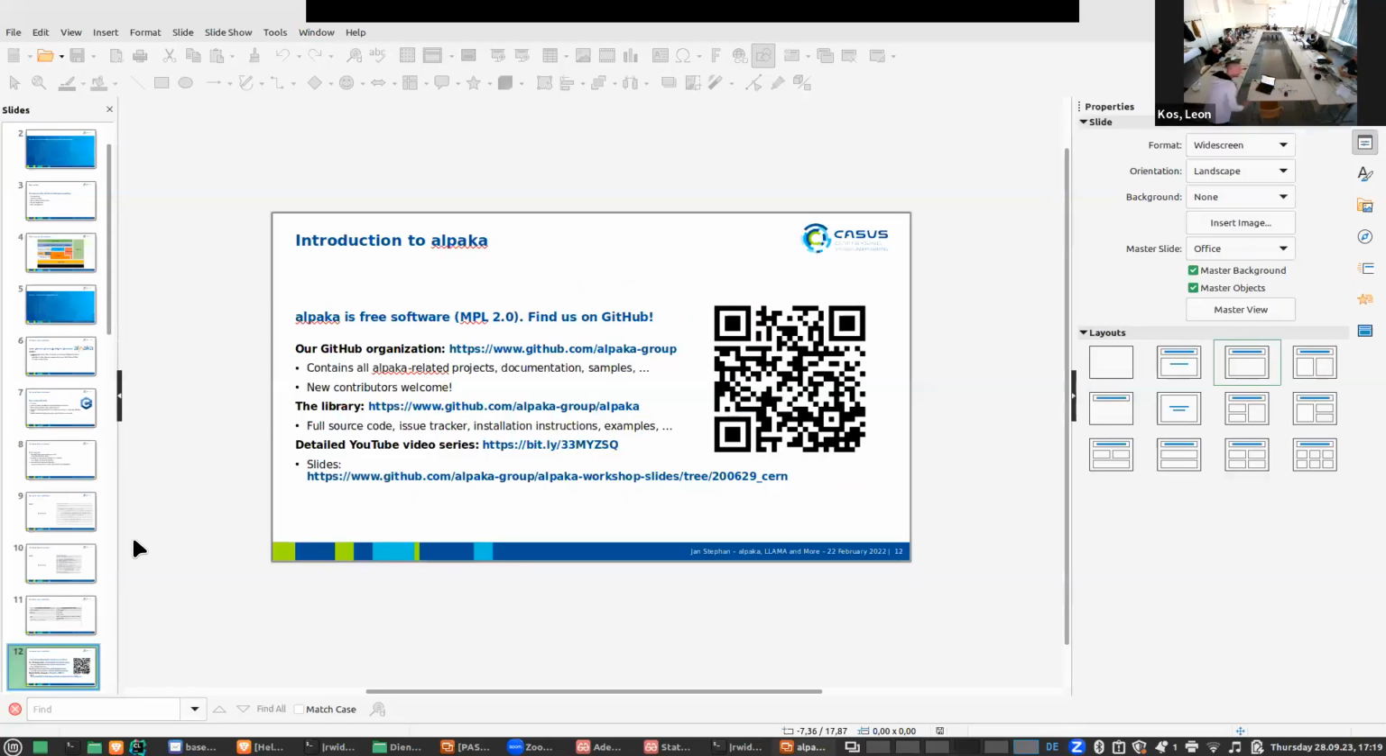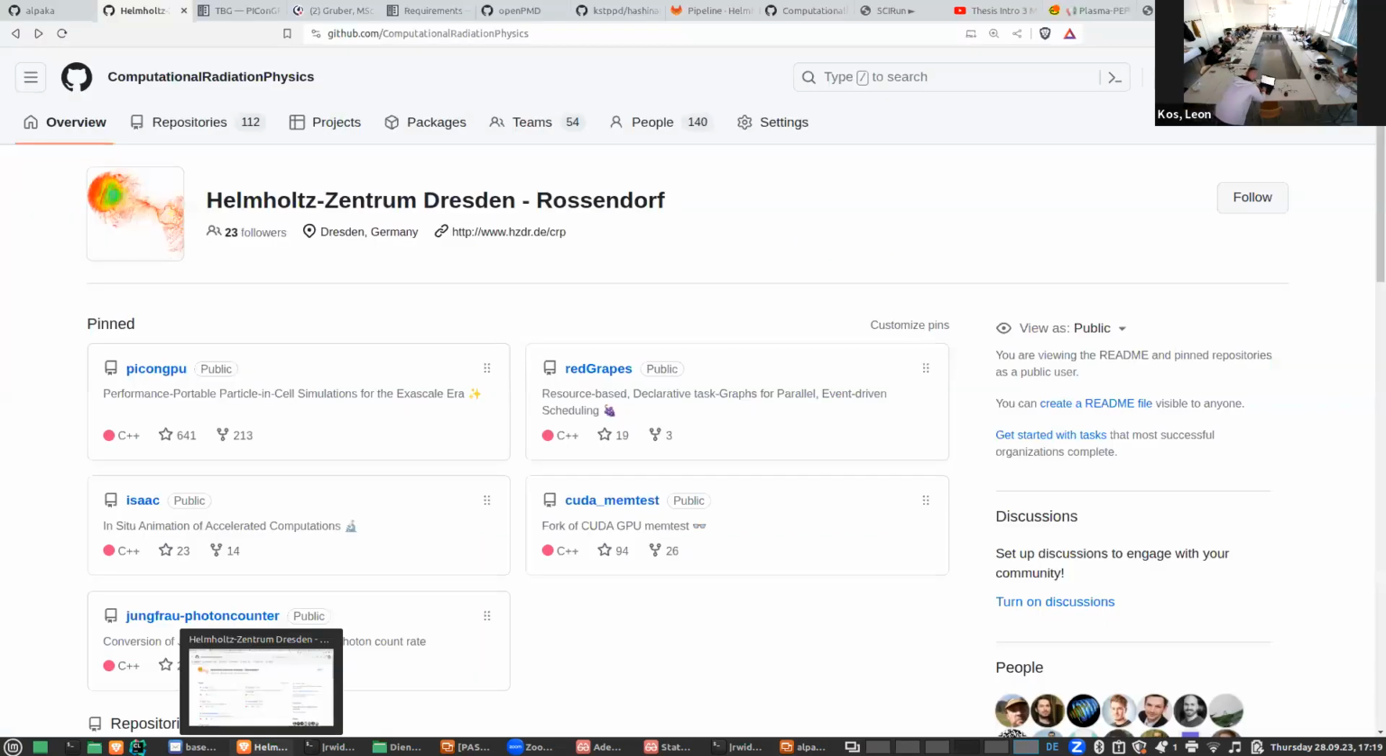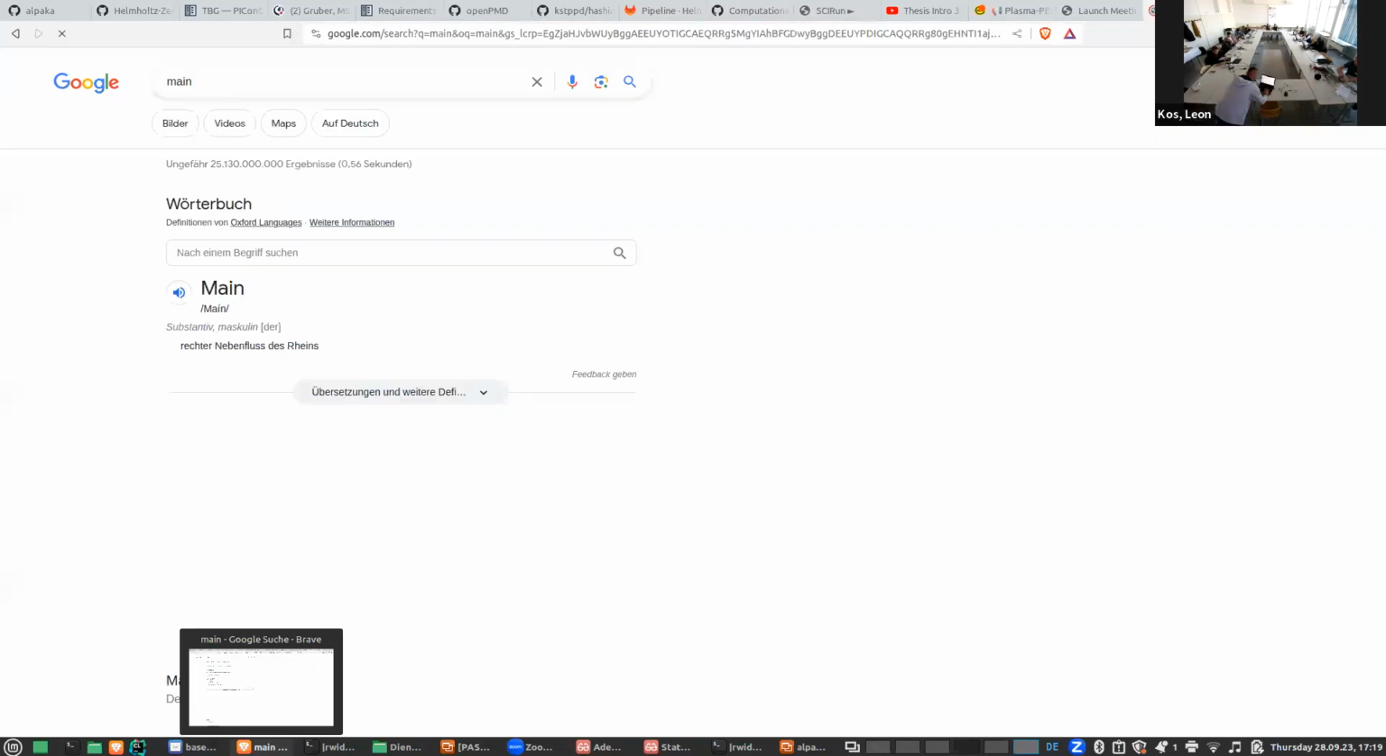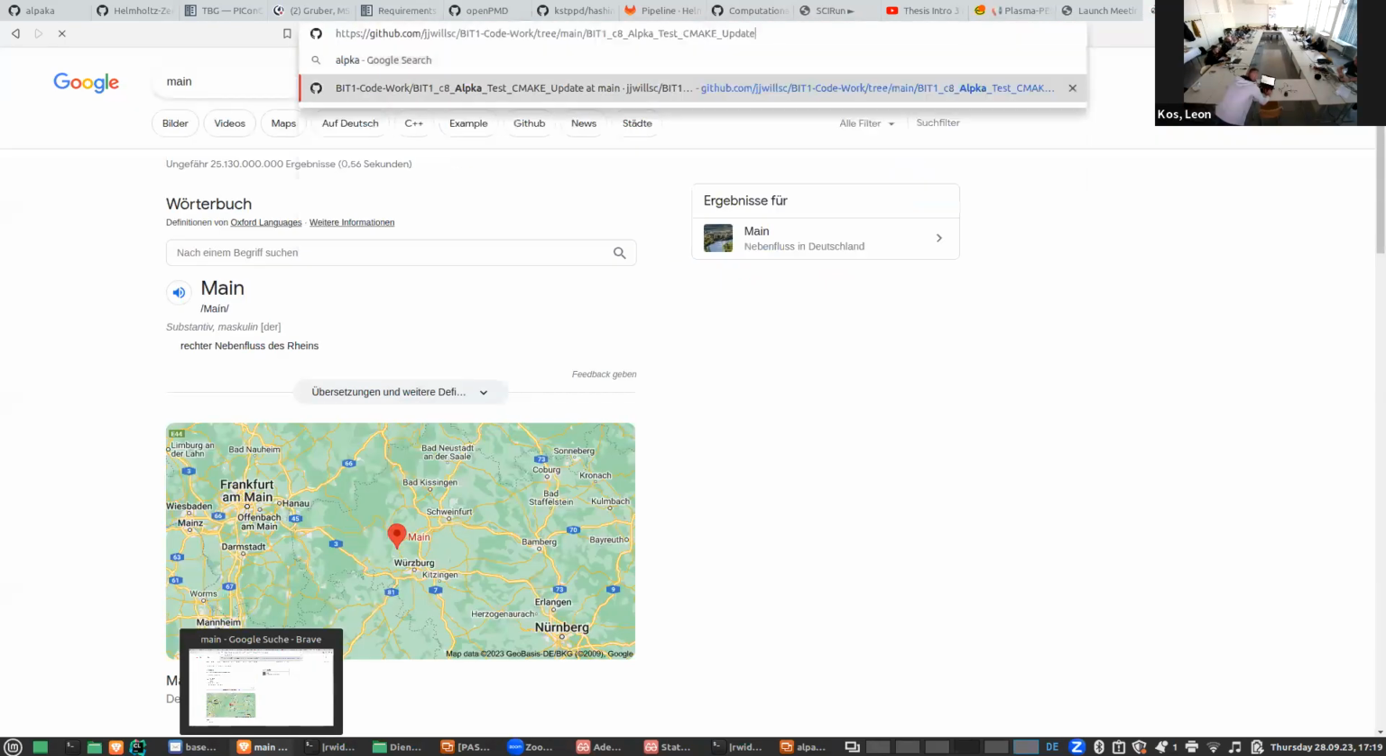Yeah, so a new feature in Alpaka: we will soon have a new release. We will have the 1.0 release. This means nothing, but we decided to have a 1.0 release. You can use Alpaka within Godbolt.